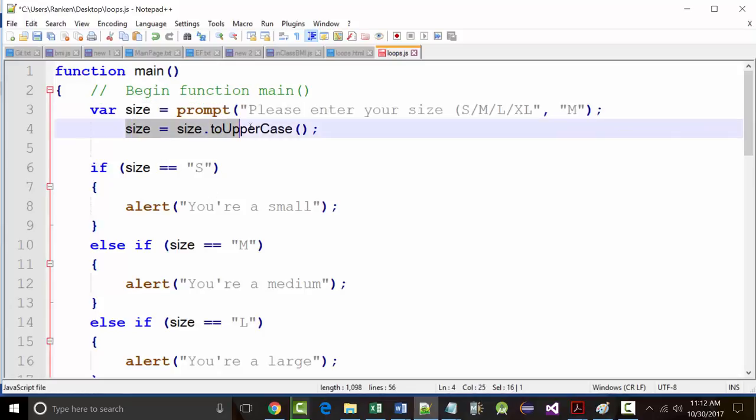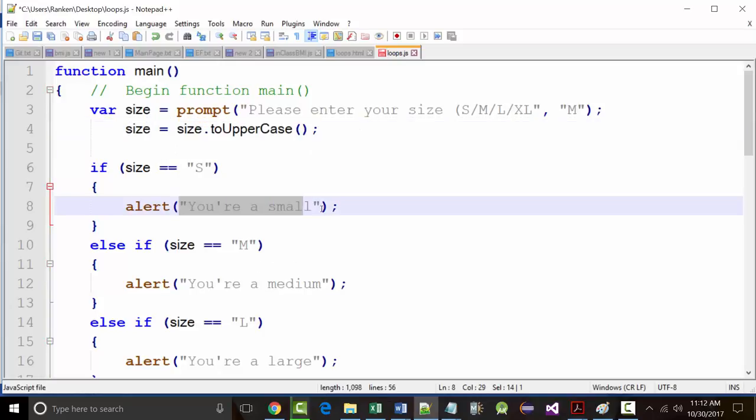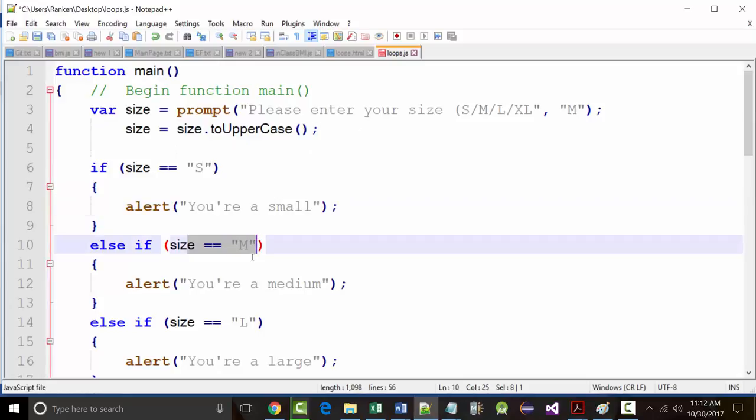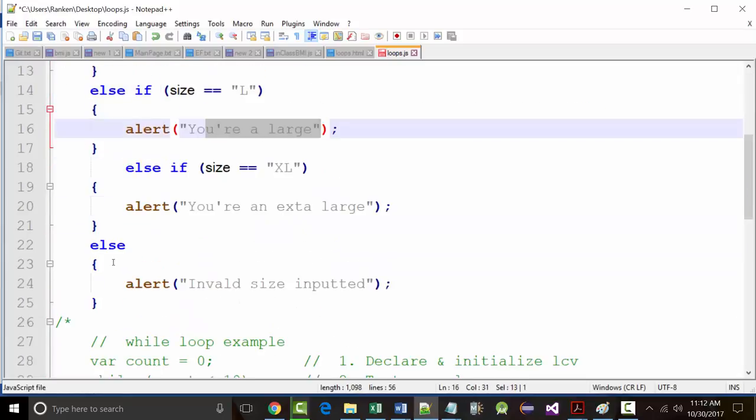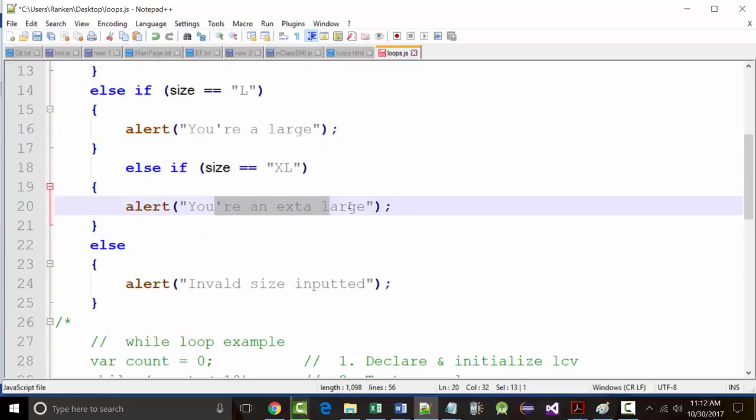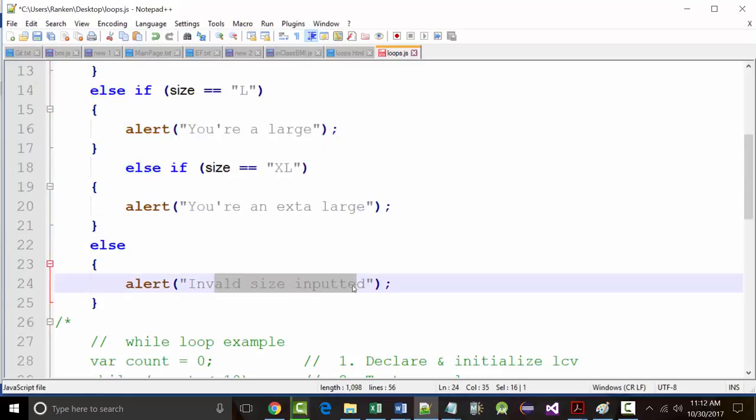And then I make it uppercase. Now, I'm saying here, if it's equal to S, we're going to alert you're a small. If it says M, you're a medium. If it's L, you're a large. If it's XL, you're an extra large. Anything else, it should say invalid size input. Does that make sense? So, like I said, I'm not even sure if it works, but I think it does.